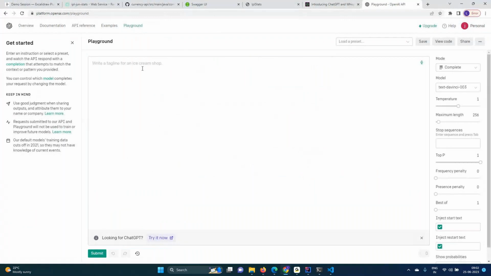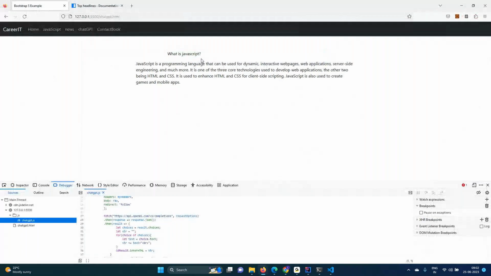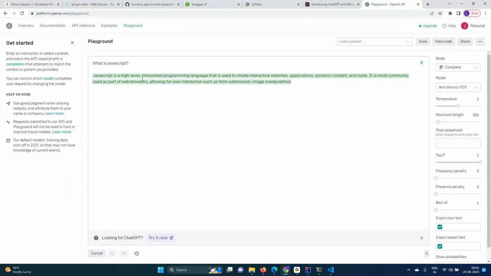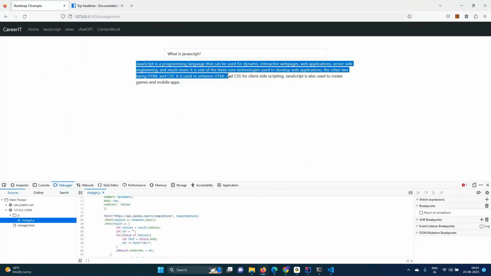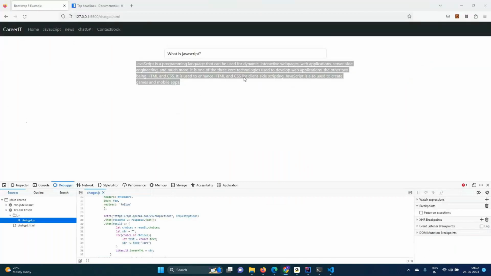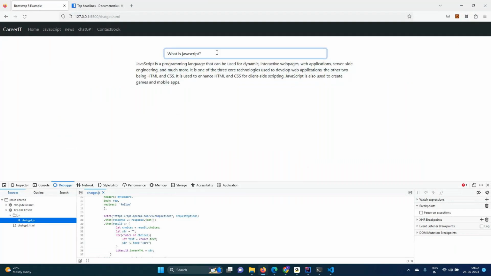The same question I'm going to ask here. What is ChatGPT? I'm going to submit this. It is going to give you the response. JavaScript is a high-level interpreted language important for web pages. You see here, JavaScript is a language that can be used. Each time it is going to give a different response, I guess. So if I ask once again, what is JavaScript, you may get a different output.